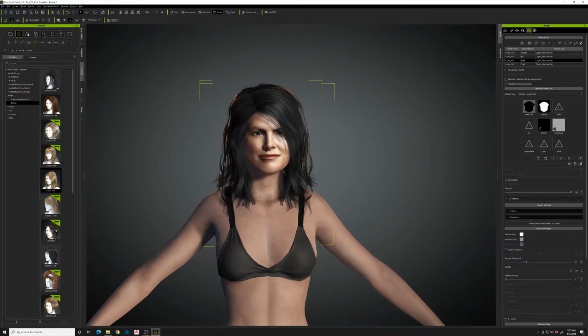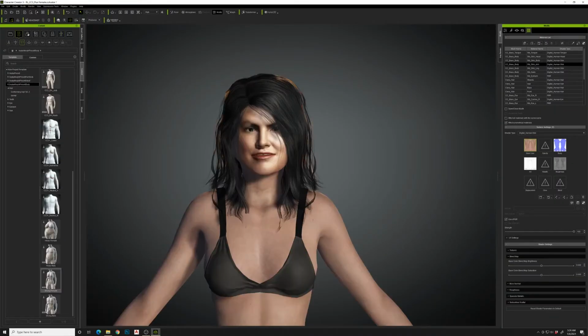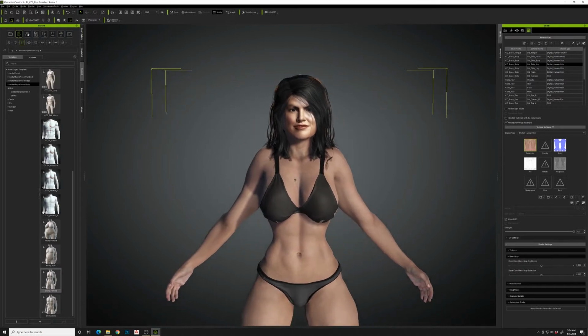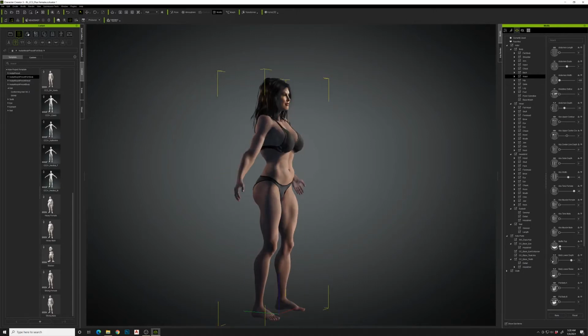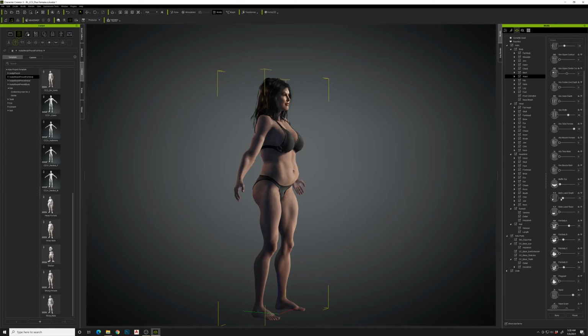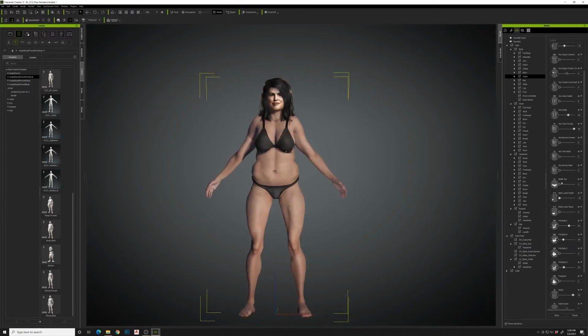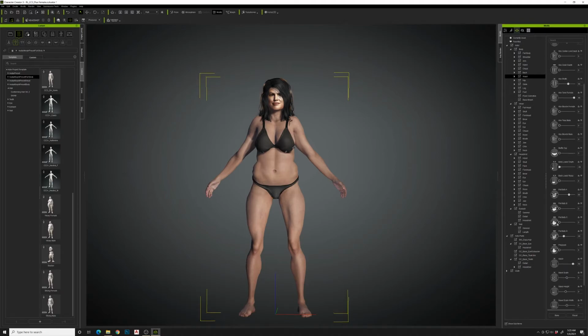All right, now that we got that, we're going to set up a couple poses, just see how things are going. Obviously, her body shape is a little bit different, so we're going to adjust some of this and add a little weight to this character here. All right, doesn't have to be perfect.